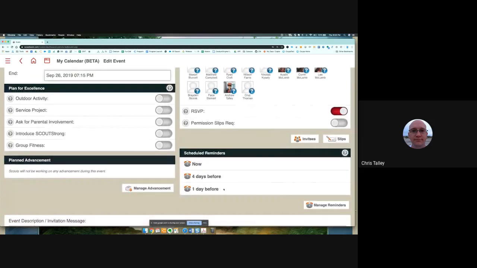And then 4 days before September 26th, on the 22nd, it'll send an email. And then on the 25th, it'll send an email. So you can set it and forget it. You don't have to keep up with what's going on.